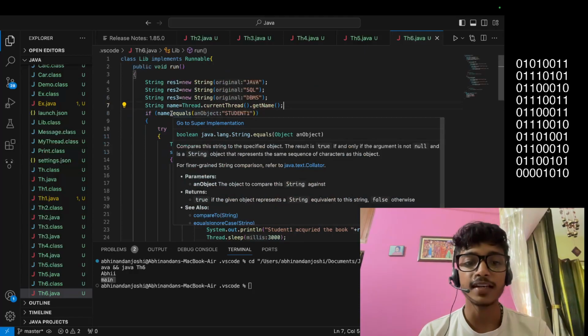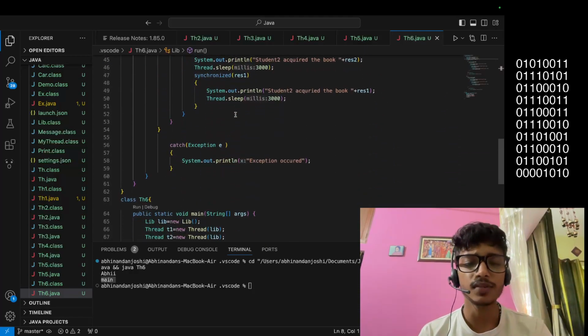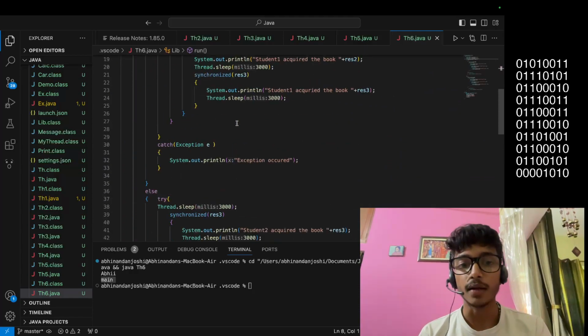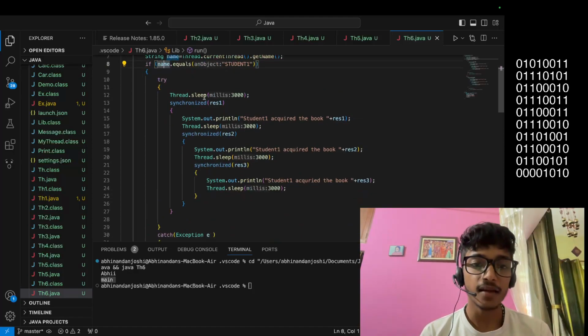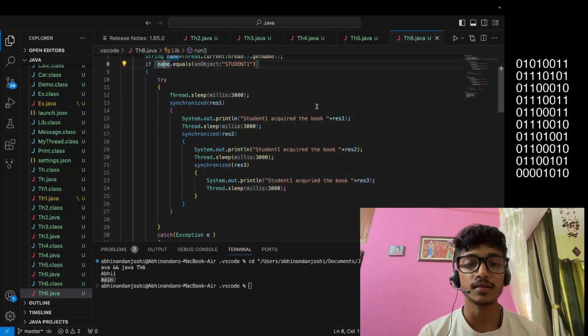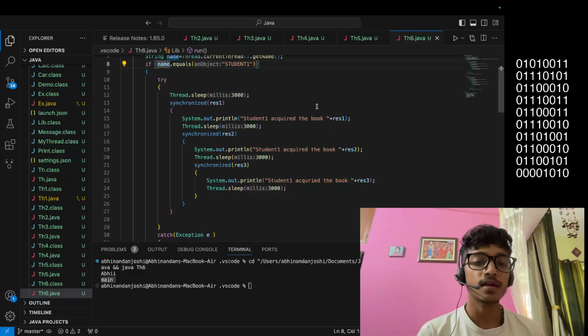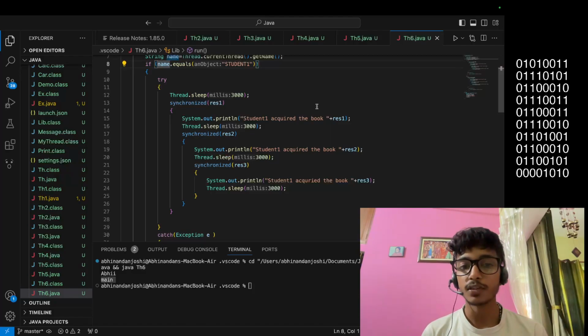Here the if condition is checking if the name is equal to student1. As you can see, I've changed the name of the thread to student1, so it matches. So this block of code will execute. Initially I have used the thread.sleep method, which puts the thread to sleep for 3000 milliseconds, which means the thread scheduler puts this thread outside of the runnable state and into the blocked state. After that, I have used the synchronized resource 1 keyword, which is acquiring a lock on book number 1 by student number 1.